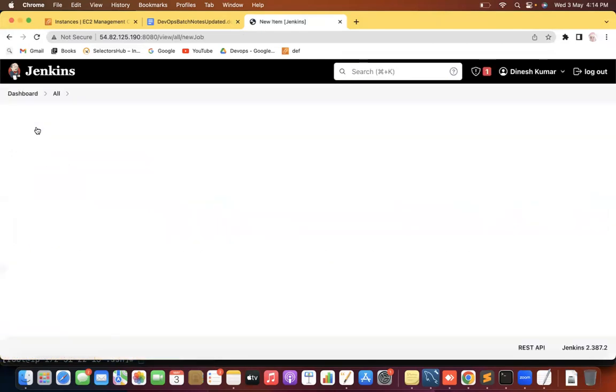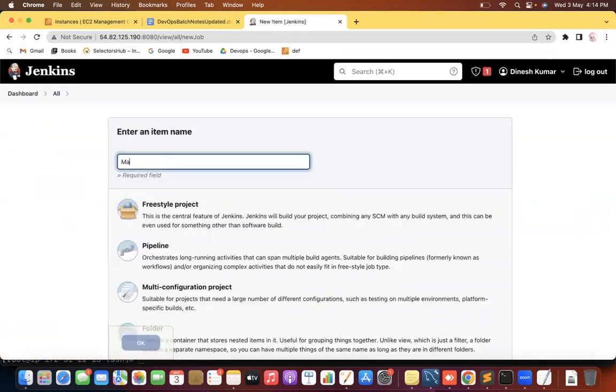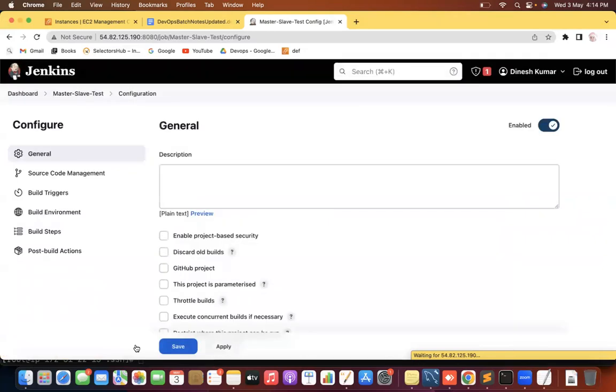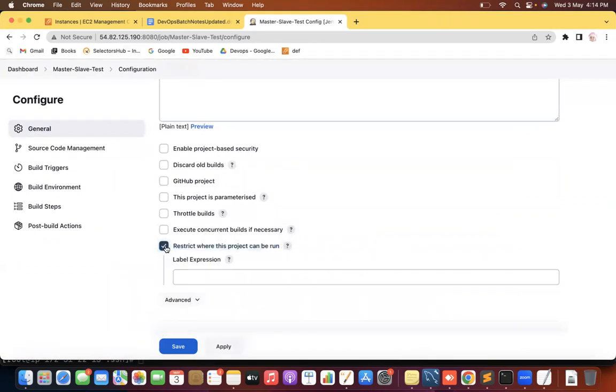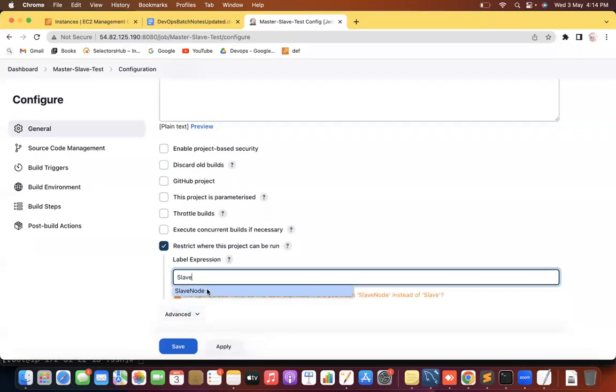Suppose I will create a new job. Say this is master slave task test, freestyle project. Click on OK. Now let me come below. Can you see one option here? Restrict where the project can be run. Where should it run? It should run on my slave node. What is the name I have given? I have given new slave node, right?